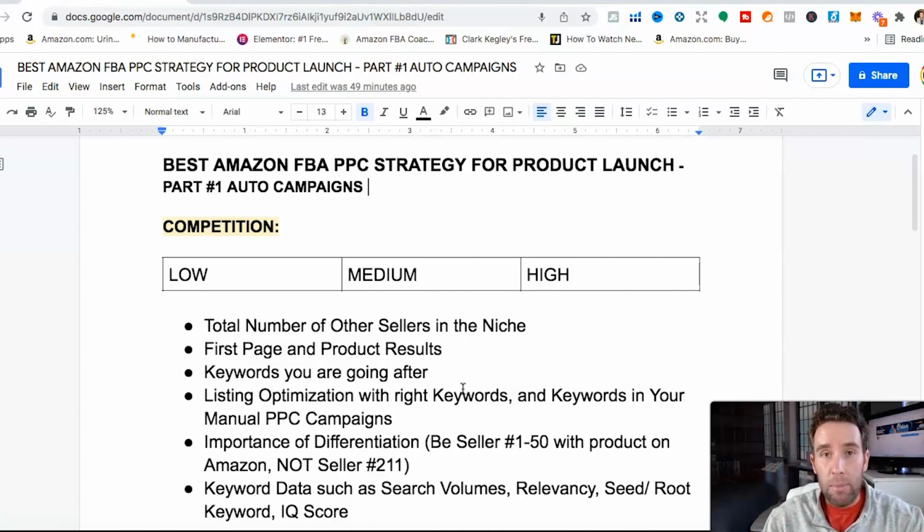Then we have the high competition category. This would be an example of like electronics category can be very competitive, clothing, shoes, and jewelry can be very competitive, pet supplies, some baby products. These are examples of very competitive, high competition niches.